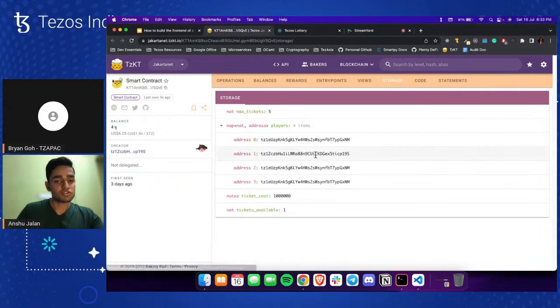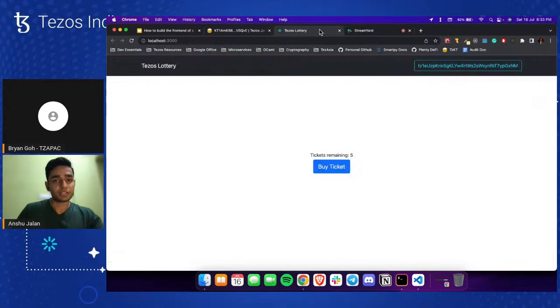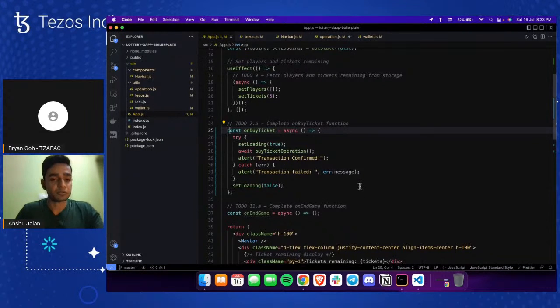And in my storage, initially I had just 2 players, now I have 2 more. It's the same account, but then yeah, we have 2 more entries in the players mapping, and we just have 1 ticket available. So in just a few steps, we activated the buy ticket function, or the buy ticket button, sorry.